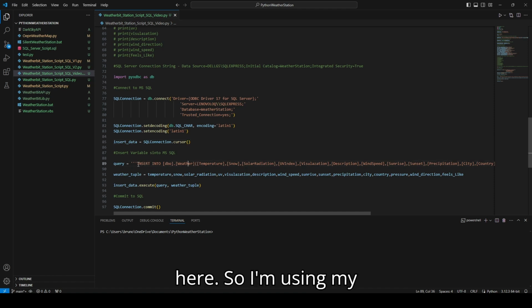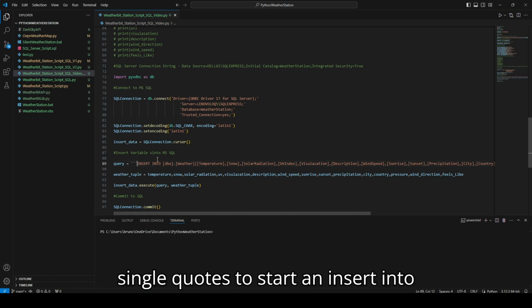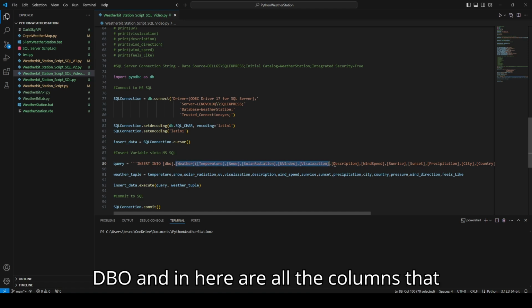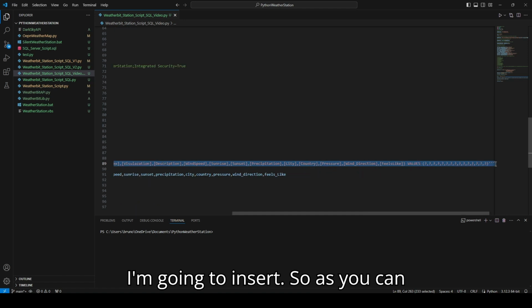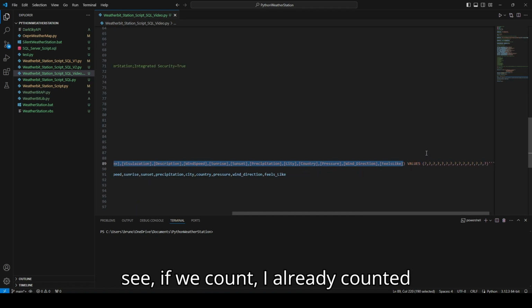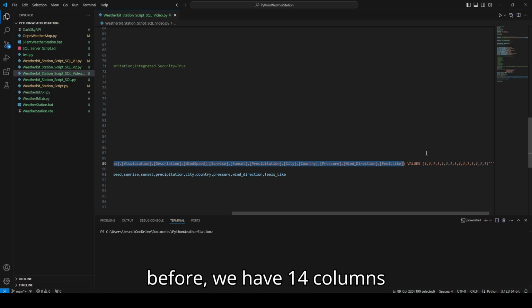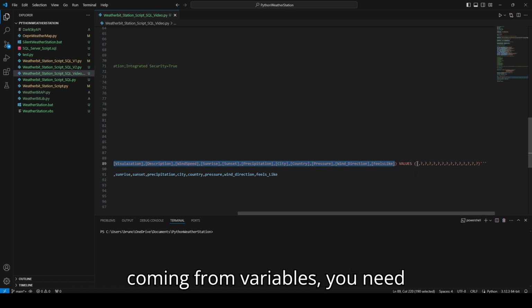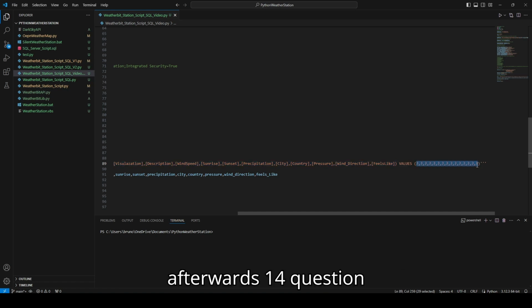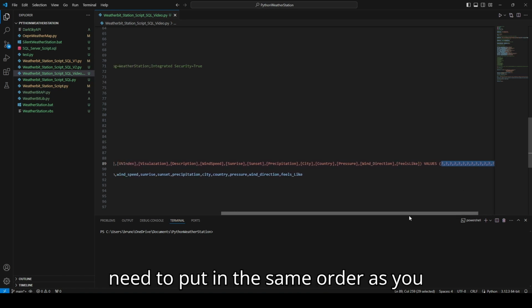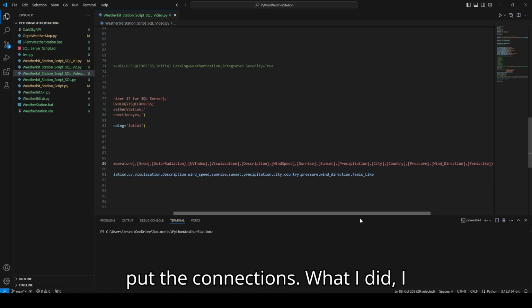So I'm using my insert. You need three single quotes to start the insert into DBO, and in here are all the columns that I'm going to insert. So as you can see, if we count, I already counted before, we have 14 columns. And the values, since the values are coming from variables, you need afterwards 14 question marks. So you need to put them in the same order as you put the columns.